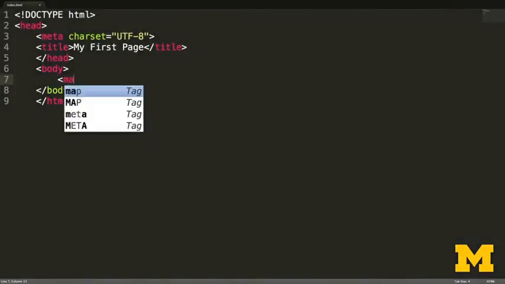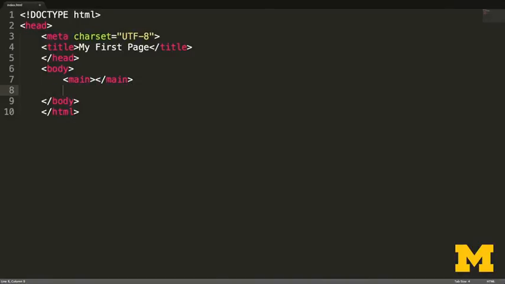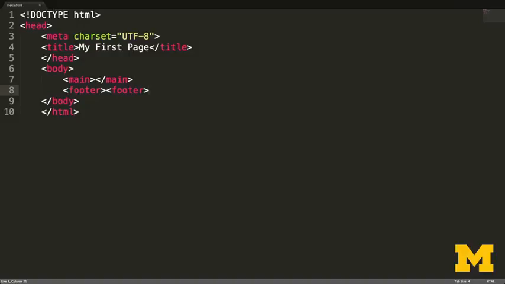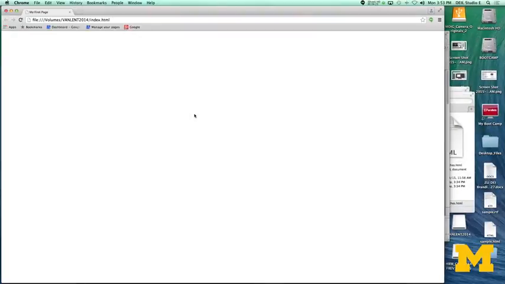So when I put in main and I put in footer, it may look like I have content, but really I don't have anything yet. So I'm going to save my file, and I'm going to use open in browser, and just take a look at what we've done so far.